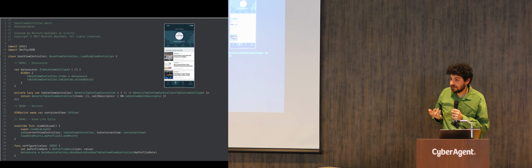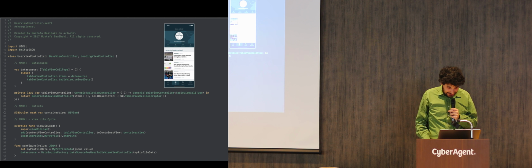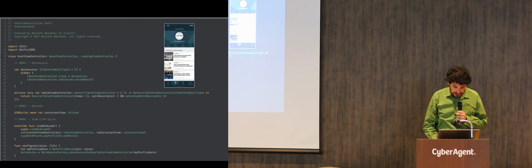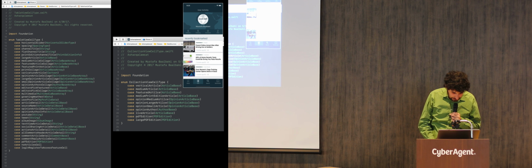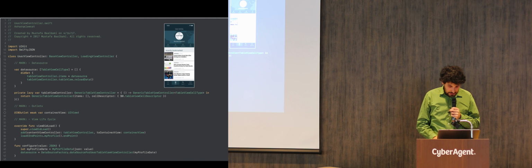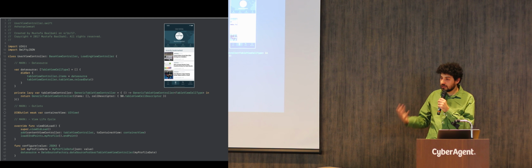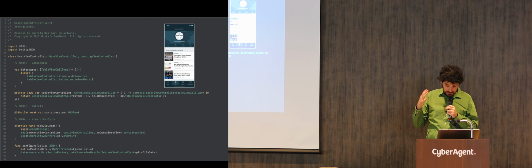That's my view controller, user view controller. And as you see, the data source is just an array of enums. So table view cell type, as you've seen before, is just an enum. So the data source is an array of enum, and then I say load endpoints with my profile, it returns the JSON. I parse it in just one line of code using SwiftyJSON, and then I ask a data source for user table view controller.